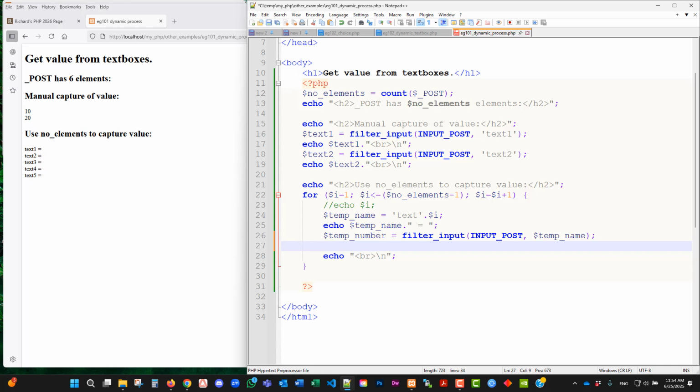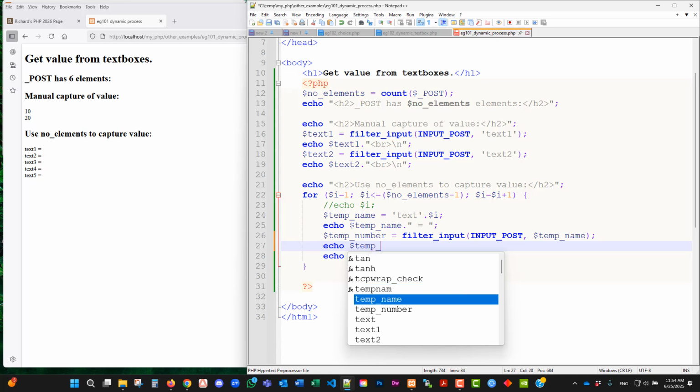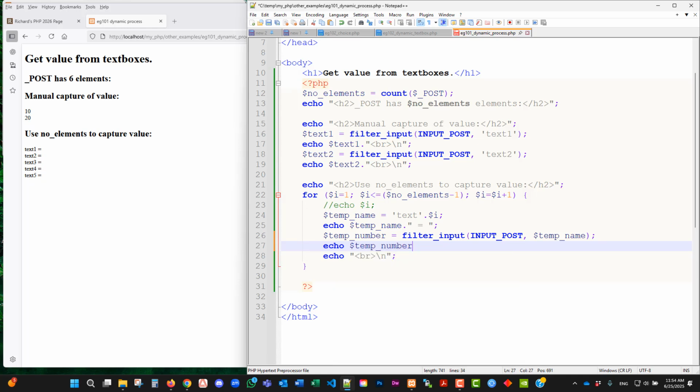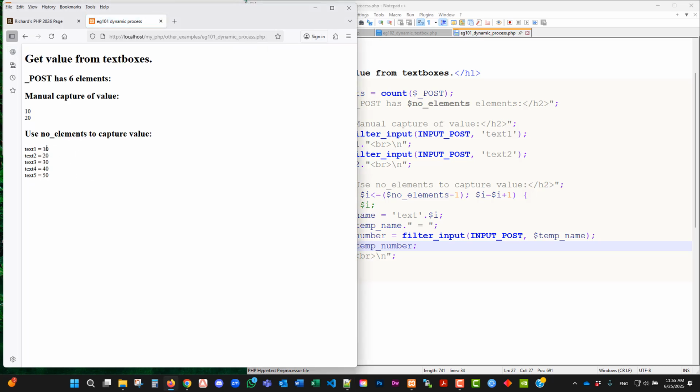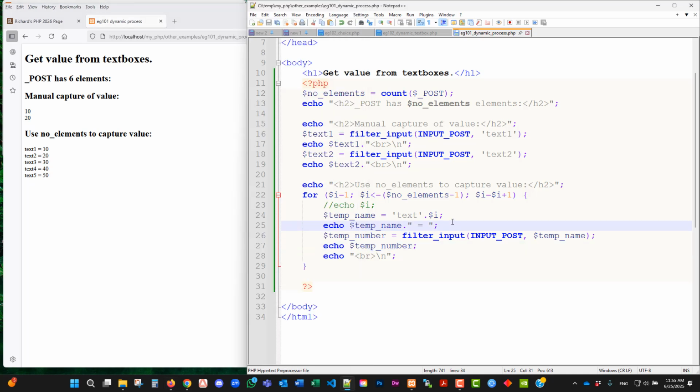And then you can echo the temp number. Okay, which is really cool because now you have 10 to 50. Okay. Technically, job done, right?